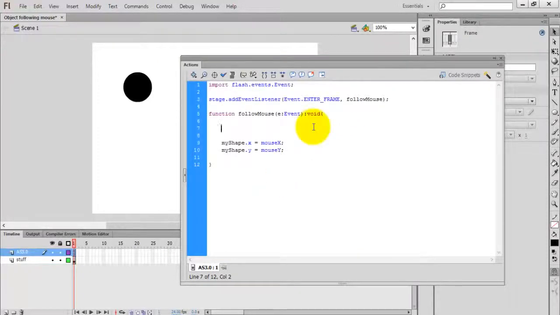Further, create two variables for the x coordinate and the y coordinate. Now assign the distance between the shape and the mouse coordinate. Now the distance between the shape and the mouse is stored in the x coordinate and y coordinate variables. Now I'm going to assign the value and reduce that value to make a smooth effect.